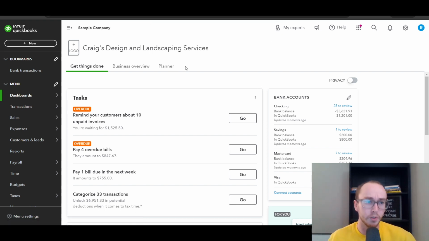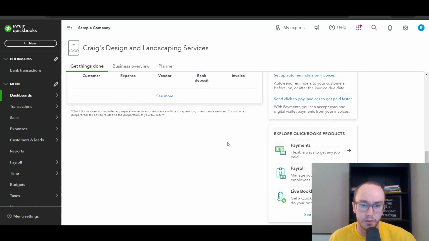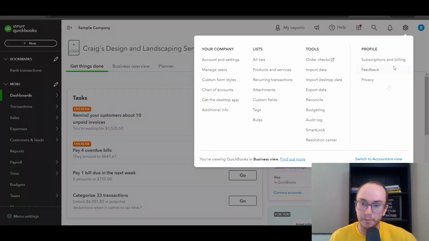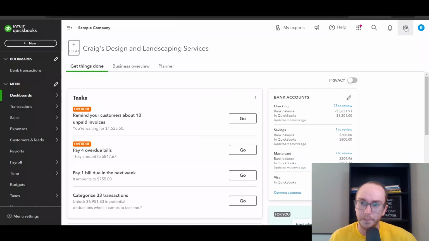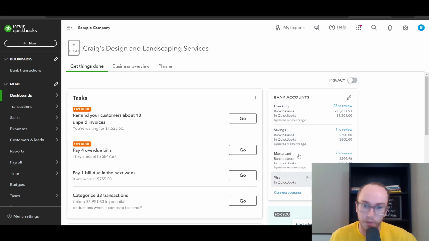Now, by default, your QuickBooks account will just have your dashboard here, and it'll bring you here to your business's dashboard. Now, obviously the first step, you go ahead and switch that to business view. The next step you're going to want to make sure that you do in this process is connecting your bank accounts. Now, QuickBooks should show you, hey, connect your bank accounts. It's pretty easy to do. You go in, connect accounts. Now, here we have a few different sample accounts, such as a business checking, a savings, a MasterCard.